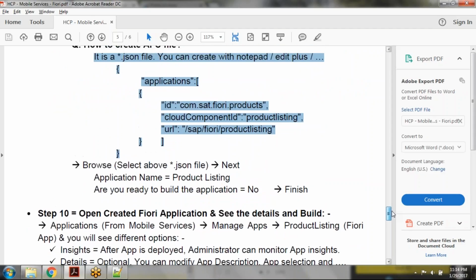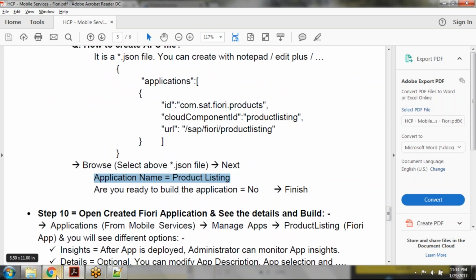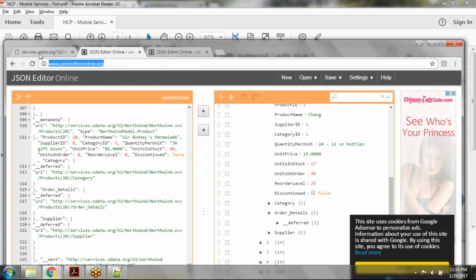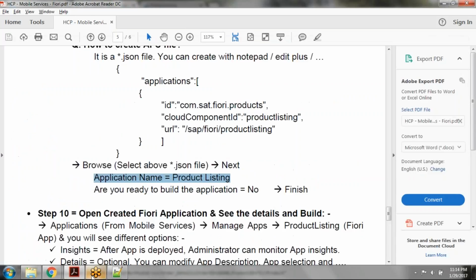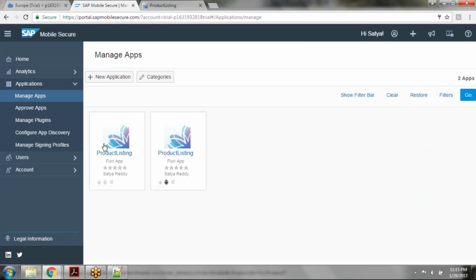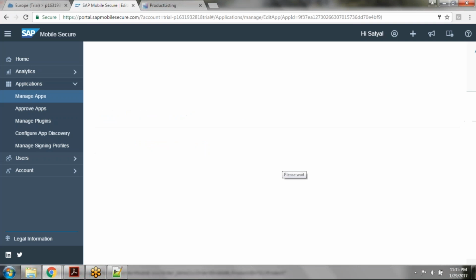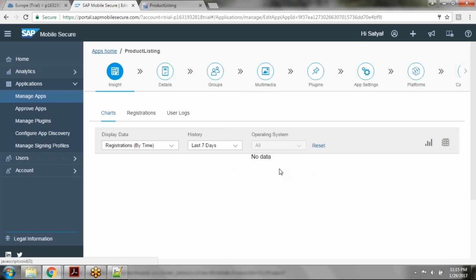We created a JSON file. Once we created the JSON file, then we uploaded the JSON file. Then we have given the application name, and we clicked on finish. Now we landed here.